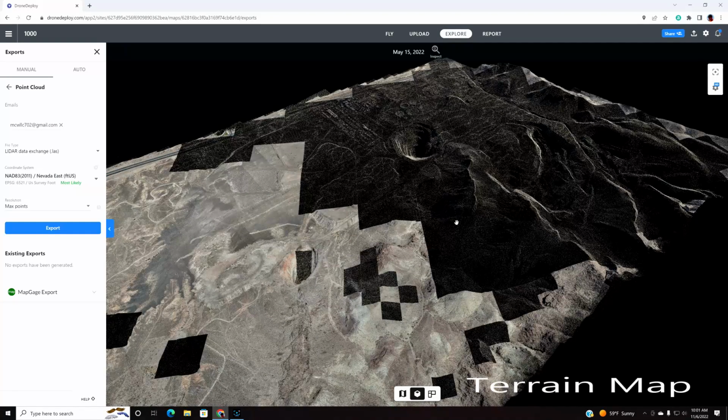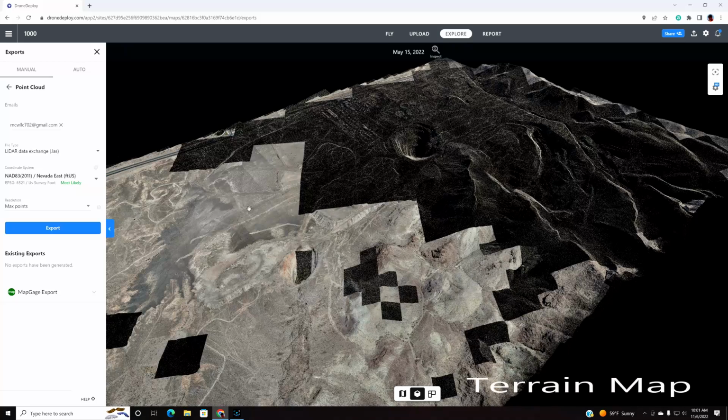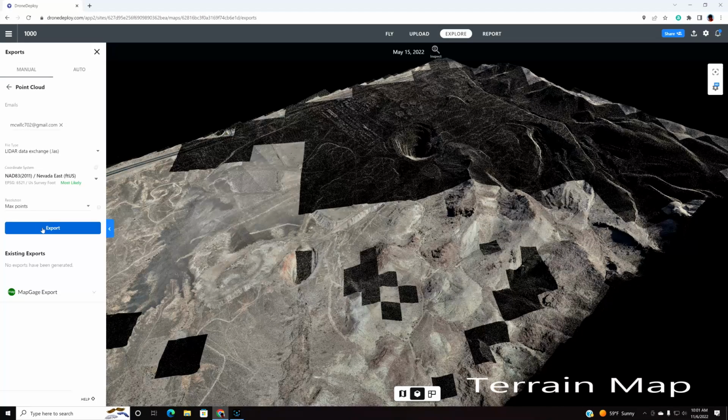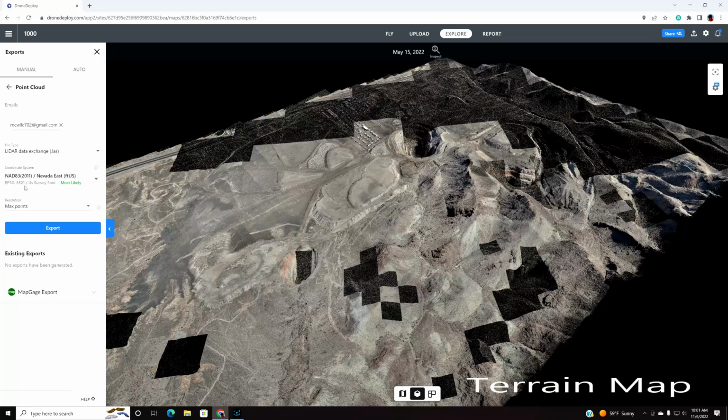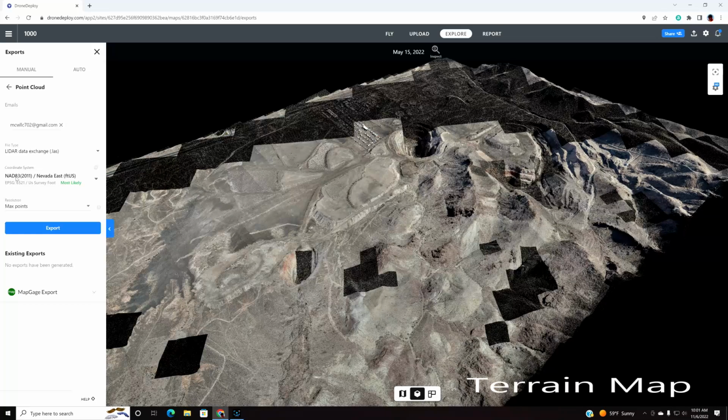There's millions and millions and millions of points in here, and let's say you were to export the point cloud. We're in Las Vegas, so this is the EPSG code 6521, U.S. survey feet, NAD 83, 2011, Nevada East. That's what we use here in Las Vegas.